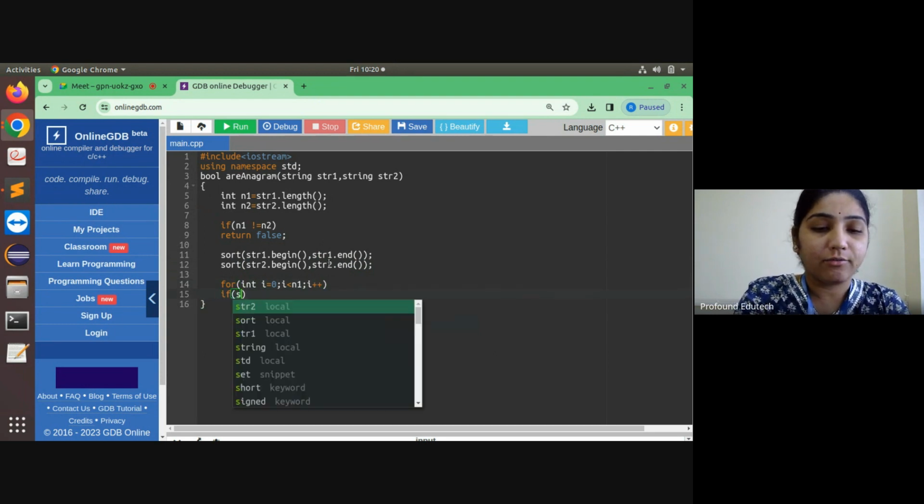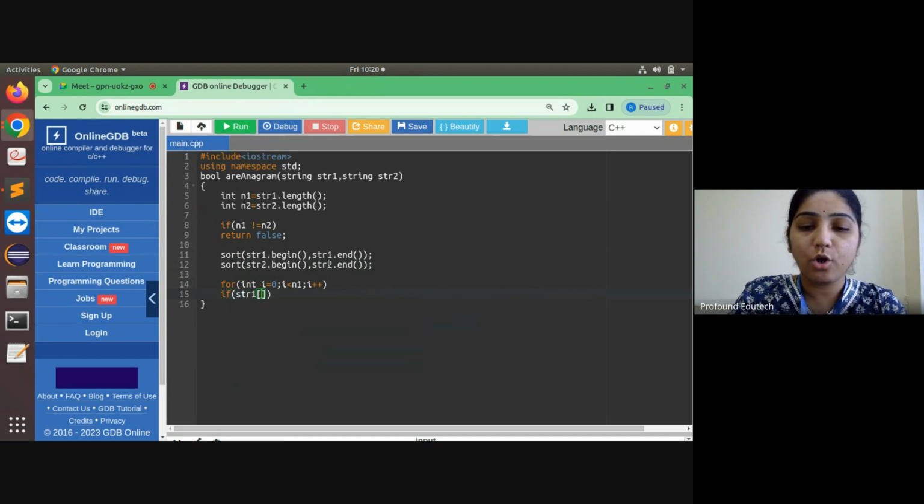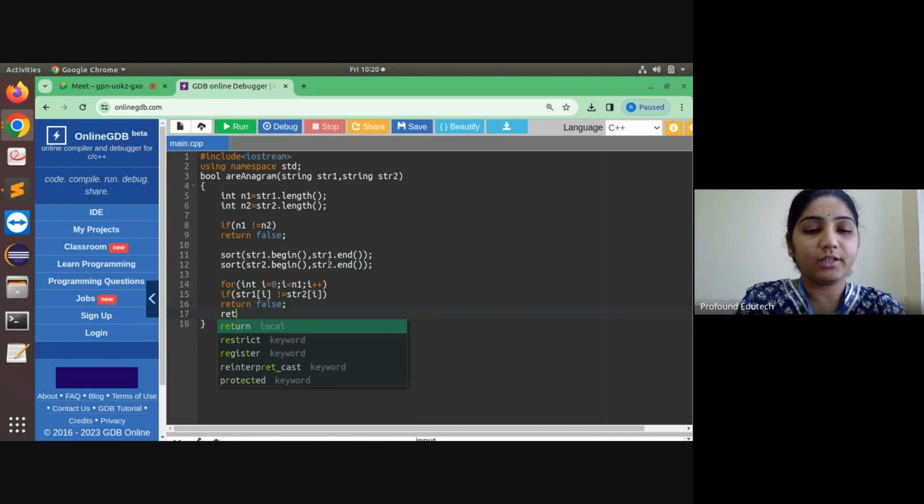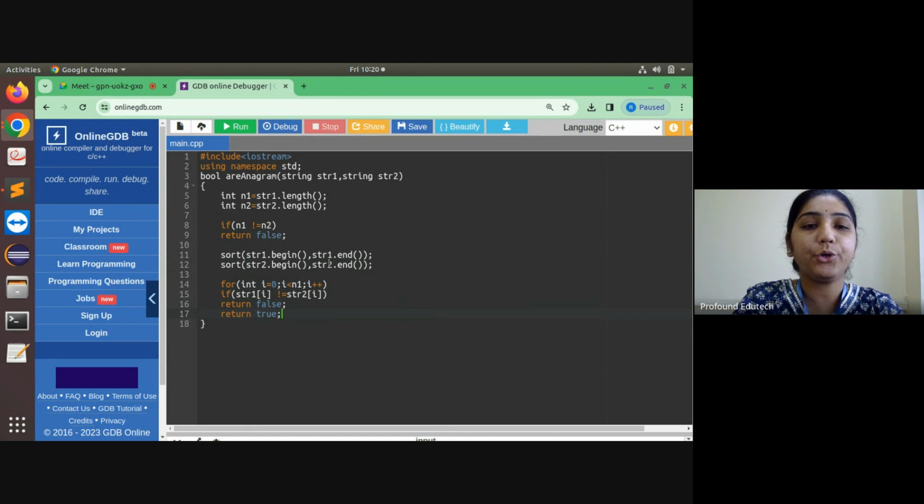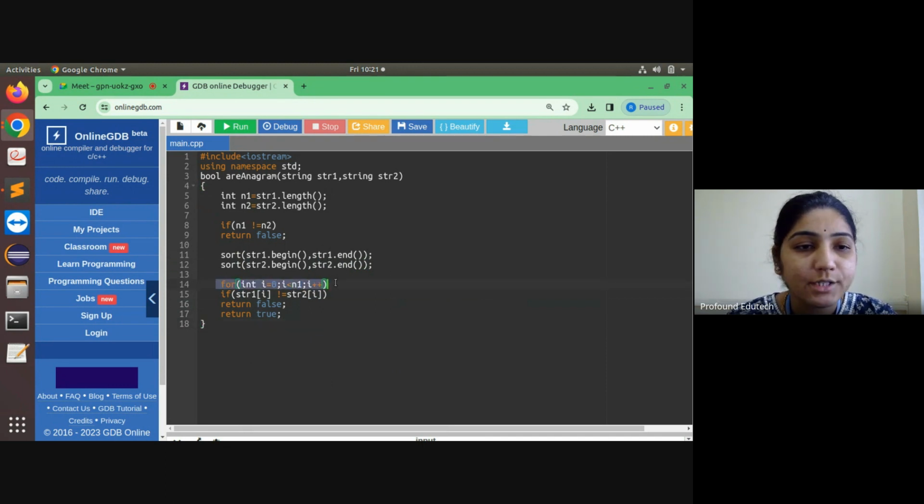Then if str1[i] != str2[i], okay, then it will return false, okay. Then we'll use return true, okay. Then for loop, here inside this for loop, we have used if statement, then return false and then return true. Then here your function close.